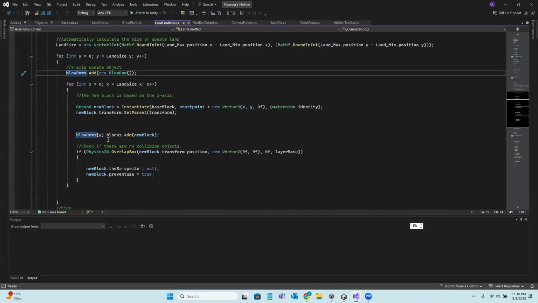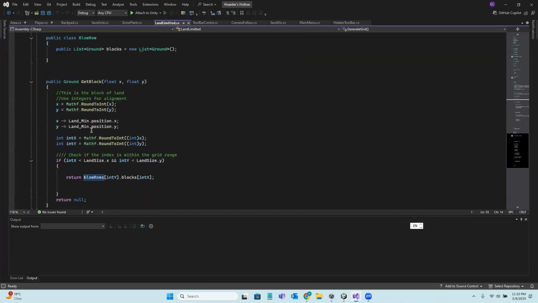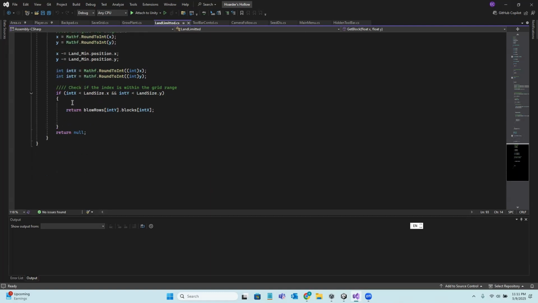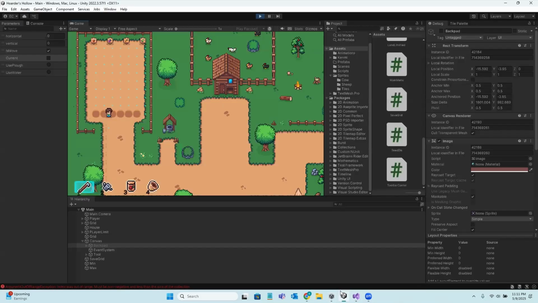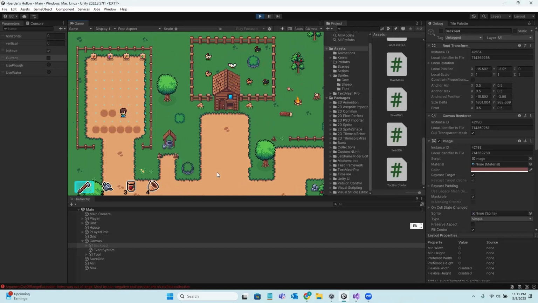And then after that, when we go to these functions, it will get the board. So this is what we just showed in the land. This function is about the board in the land, and it will make the numbers become integers, and then it will check if the index is within the grid range. So if we go outside, we cannot use the tool, but if we go inside the land, we can use the tool.